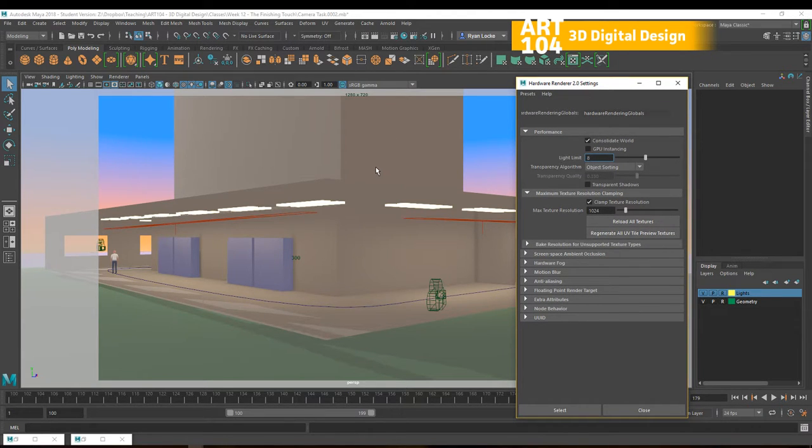So the first on our list worth paying attention to is of course the performance. The light limit is currently set to 8. I'm only using 3 lights in this scene currently, so I don't really need that light limit to go up. Now some of you previously asked about how you increase the light limit, and this is where you would do that. But you don't want to go too insane here, okay?